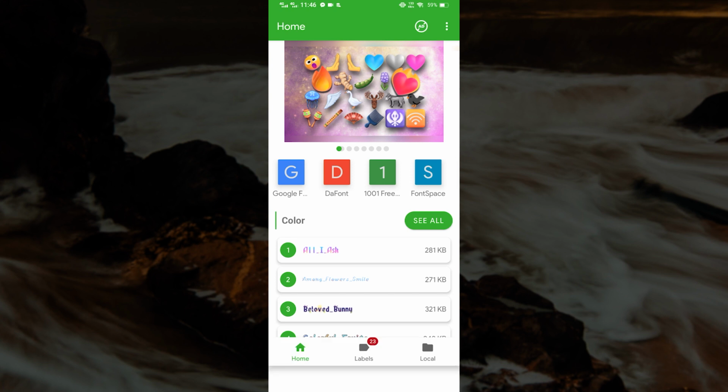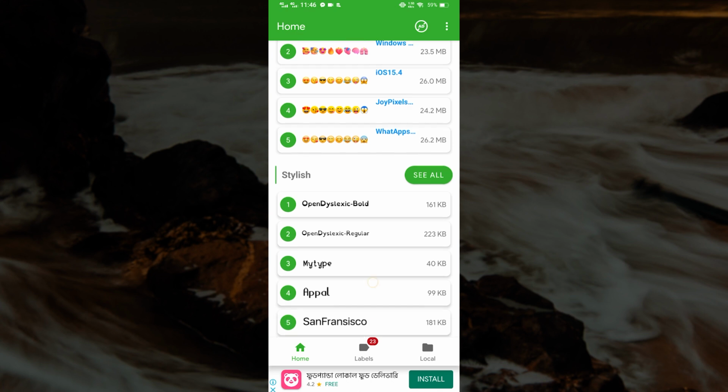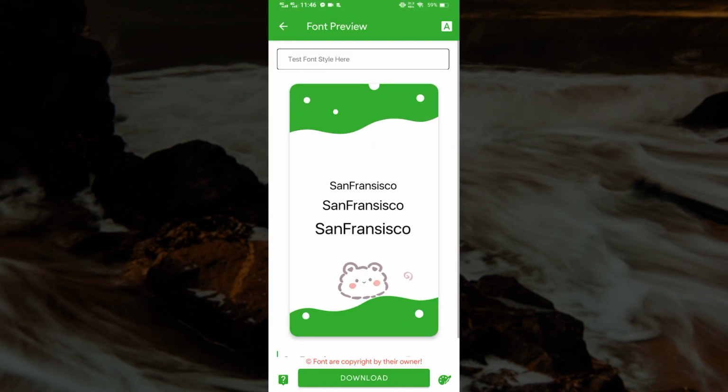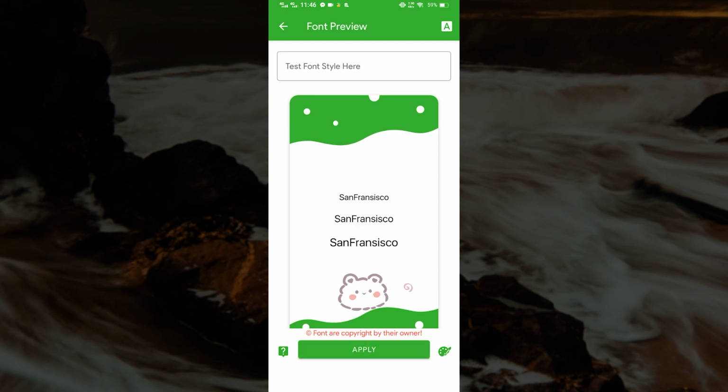Once we have opened ZFont 3, I want you to scroll down and look for the stylish option. Here we will see different fonts: the Open Dyslexic, the MyType, the APAL, and the San Francisco. If you don't already know, the default font of Apple is San Francisco. I want you to go ahead and click that. Once we have clicked San Francisco font, the next thing we have to do is tap download. Now, it shouldn't take time to download the Apple font. Once we have downloaded the San Francisco font, let's hit apply.